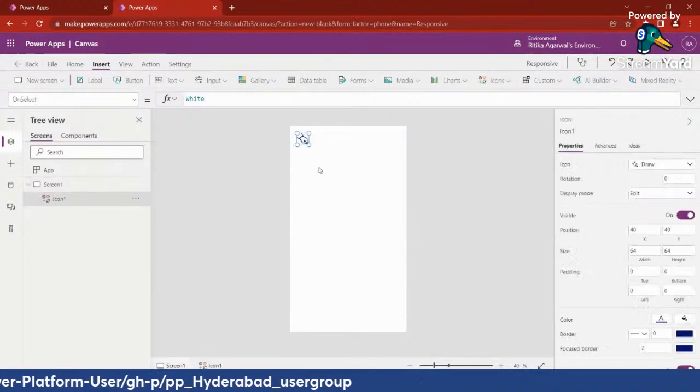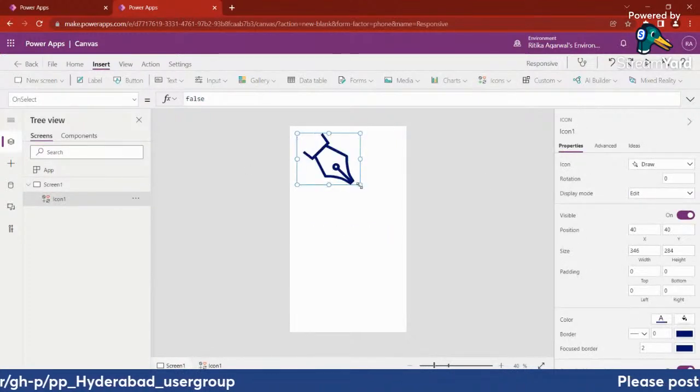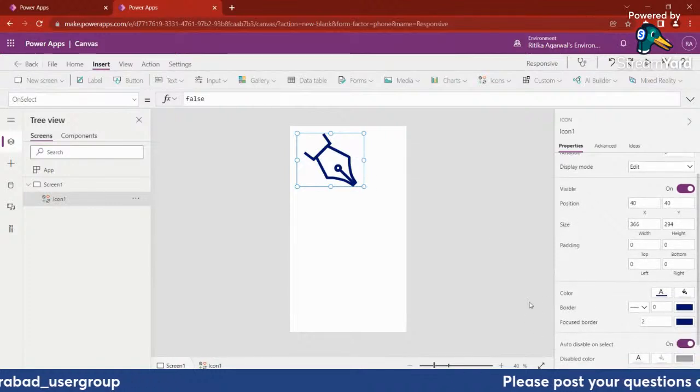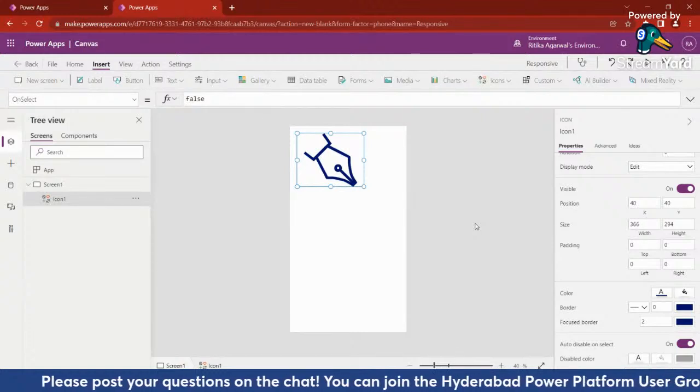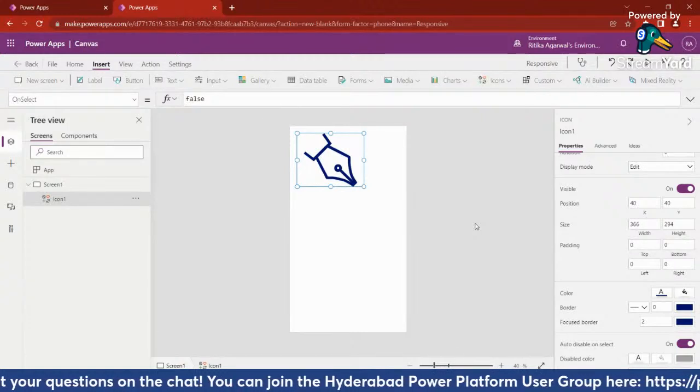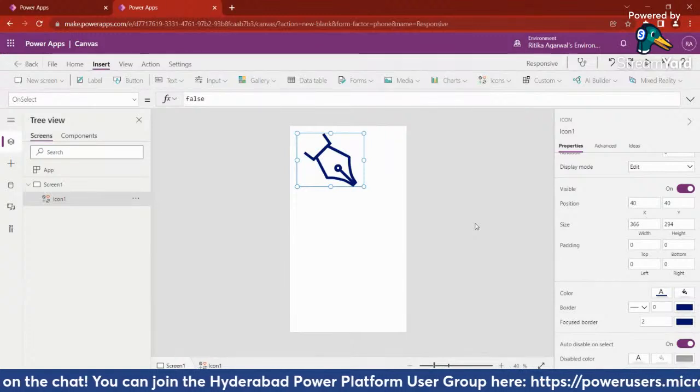Okay, let's use this draw one. Things I can control here. I can control its color, its background color, its border color, etc. But I cannot make it more graphical. What if I want more icons inside my Canvas app?